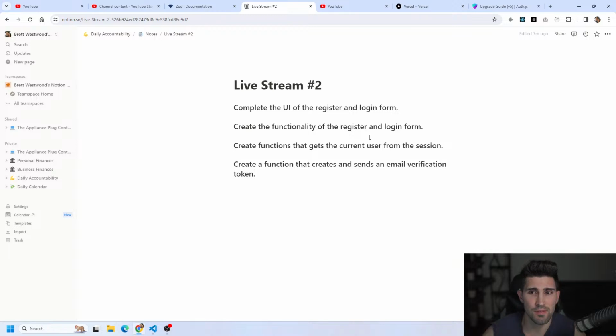We're going to create a function that gets the current user from the session. So that's by using the auth function that NextAuth provides us. And then we're also going to create a function that creates and sends an email verification token. And then we might do more stuff depending on the time. But that would almost round up all the authentication for our SaaS product.